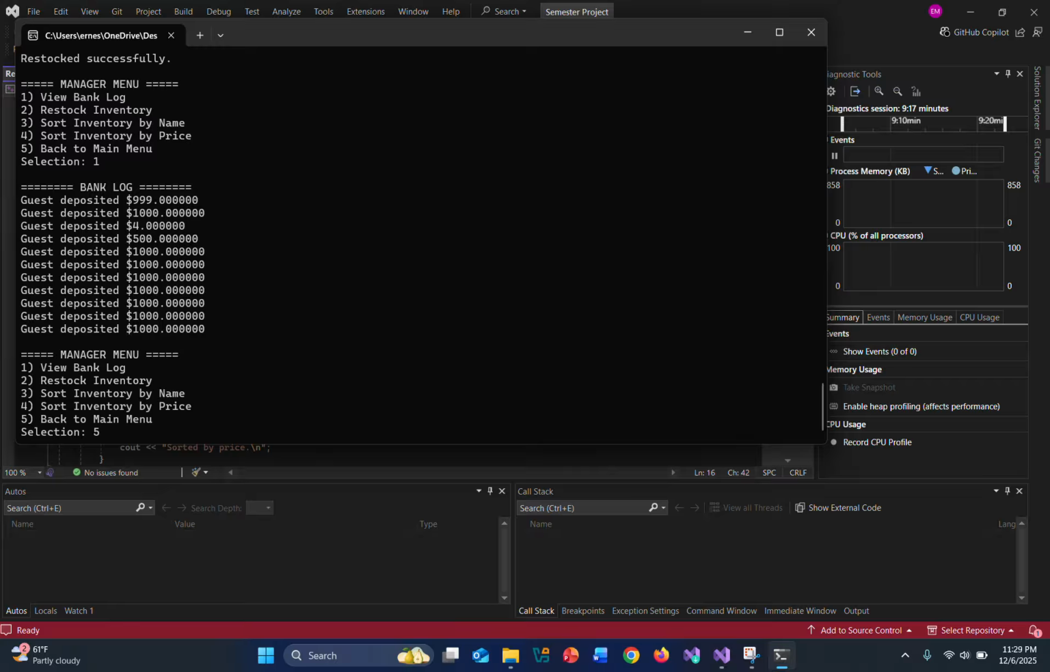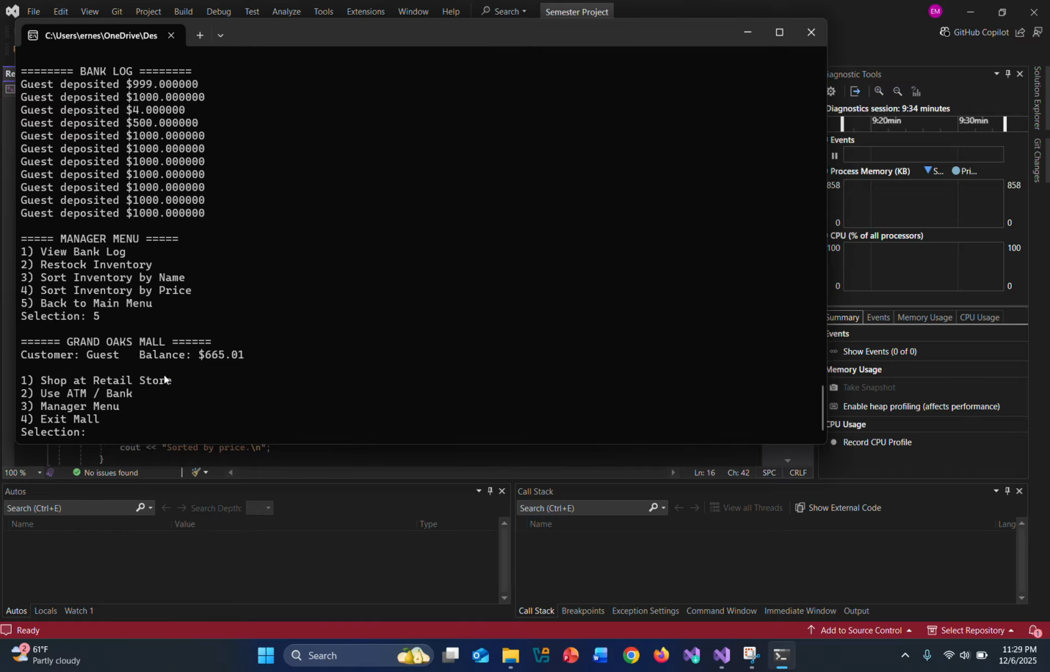So yeah, the manager menu does tie in together with other parts of the program as well, and it does provide oversight of the mall's operations. So this does include inventory and financial activity. So let's get out of there. We're back in the main menu.